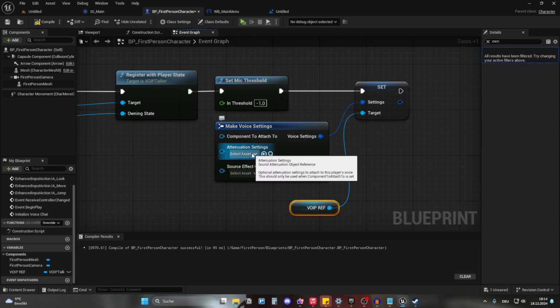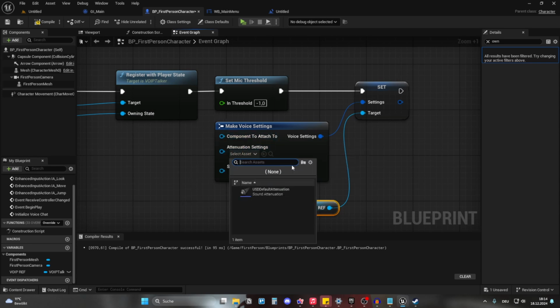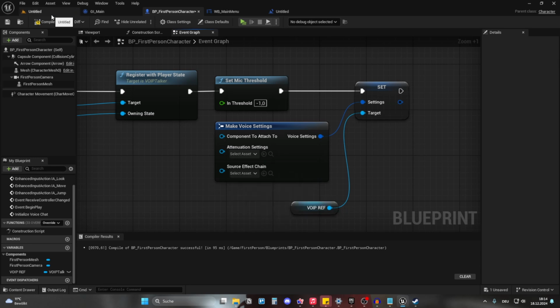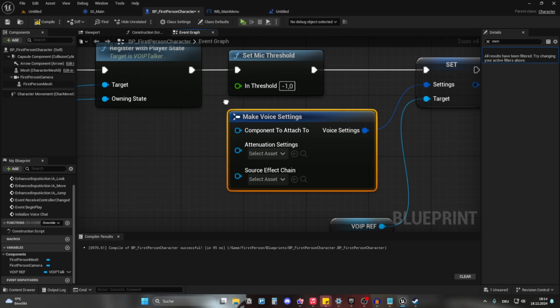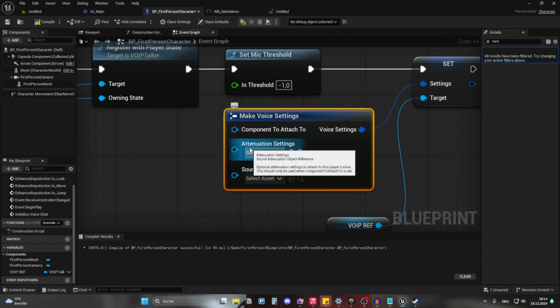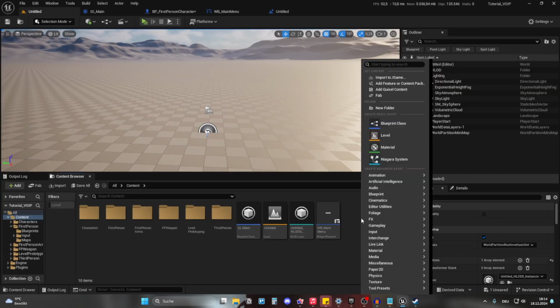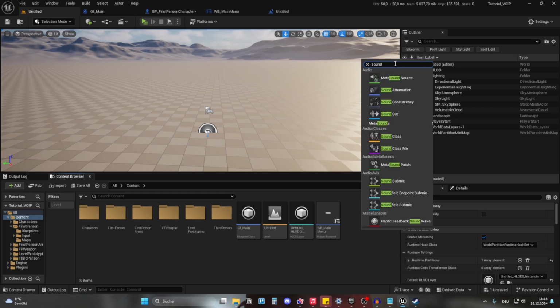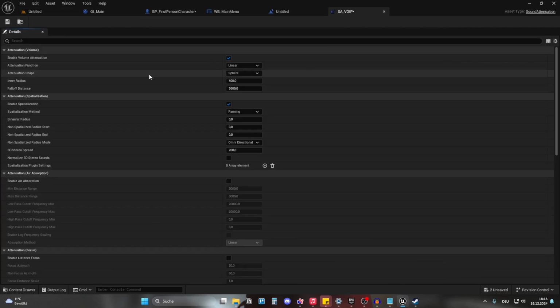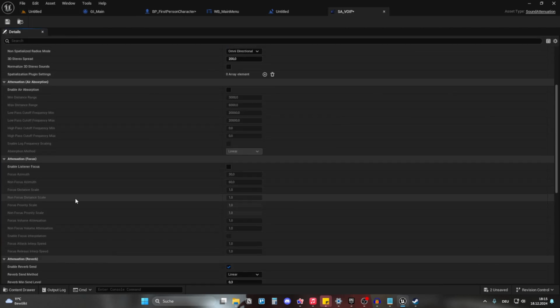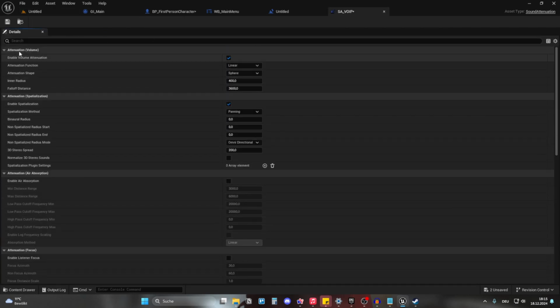So in order to create attenuation, you want to create a new sound attenuation for proximity voice chat. You can also leave these strings empty to have a global voice chat. So let us create a sound attenuation for now. So search for sound attenuation. I will call this SA_VoIP, and I will open this. And for proximity voice chat, what you just have to do is nothing, because this is already a basic setup of a sound attenuation queue.